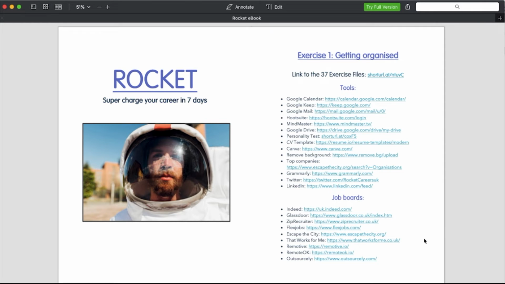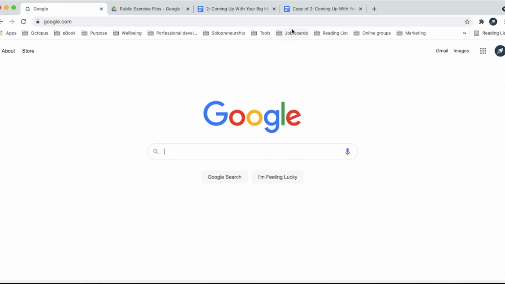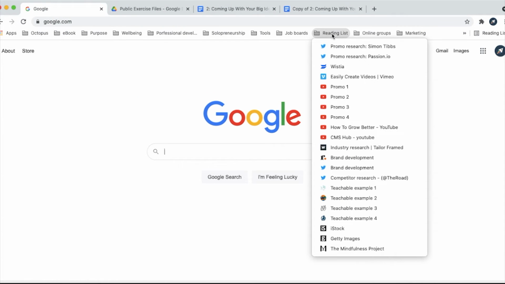For example, if you already work for a company, you may be interested in keeping your eye on new job openings at your current company here as well. The next folder can be your general reading list.